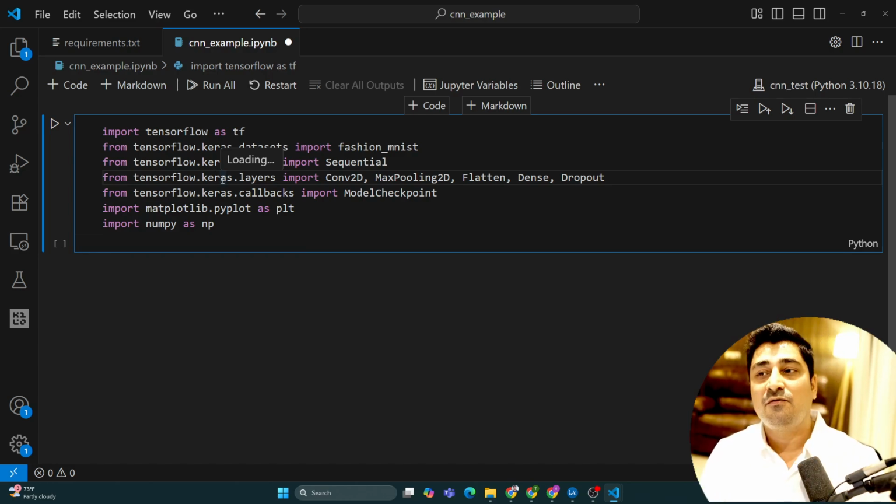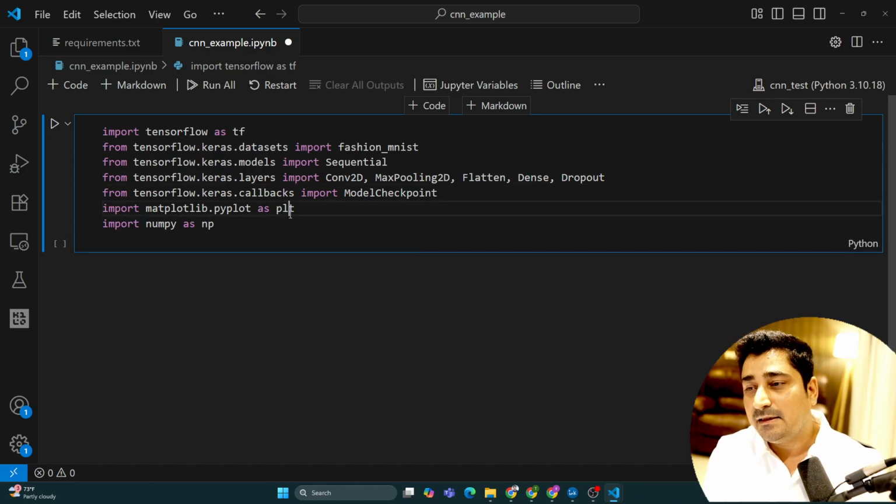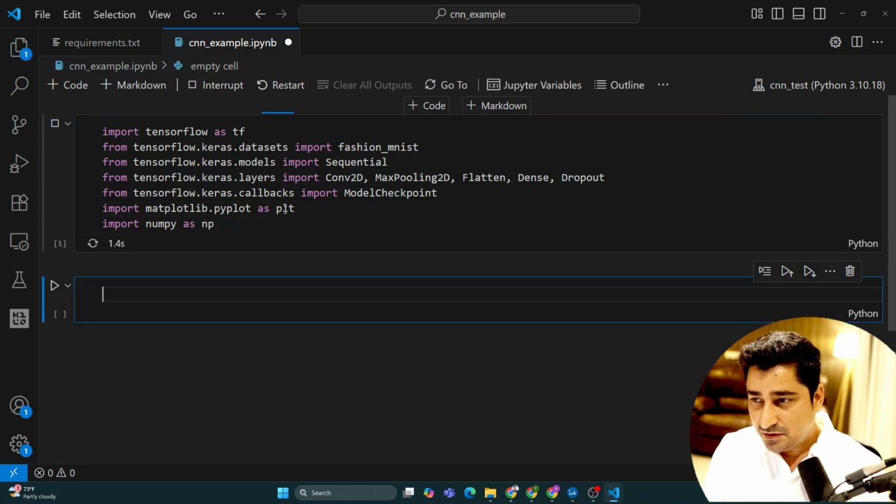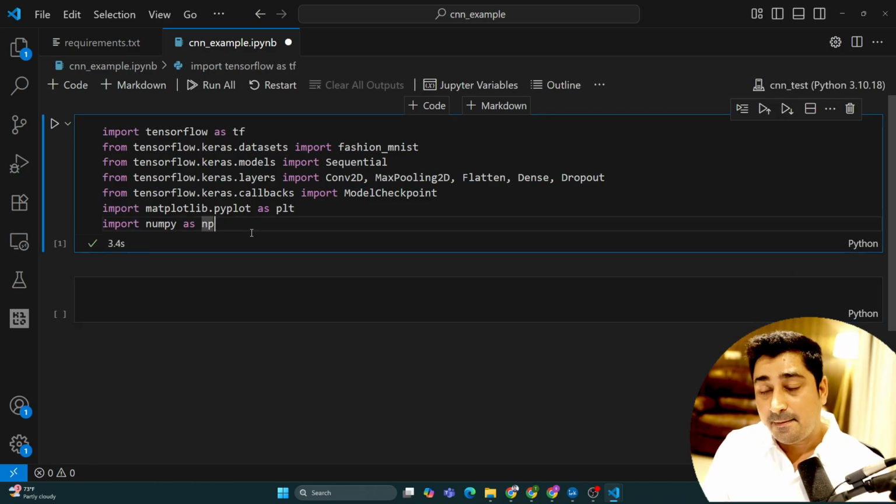Like I said, going forward, I'm going to show you how you will be able to take your own images and perform the exact same thing. Here I have loaded the Fashion MNIST data. Let me execute this one, and let me check that my environment is correct. Yes, it looks like all my environment is correct.